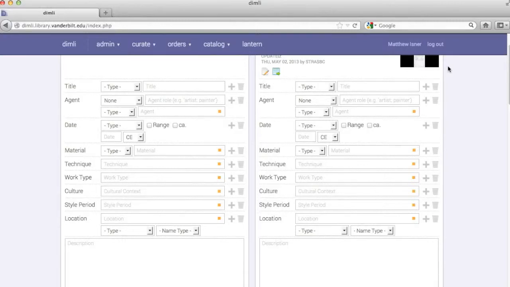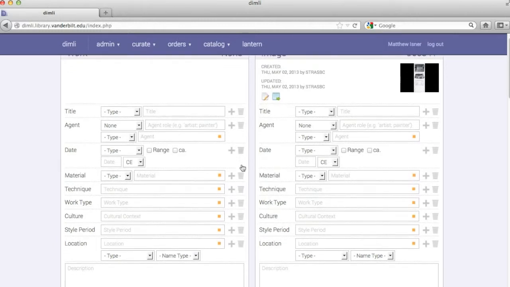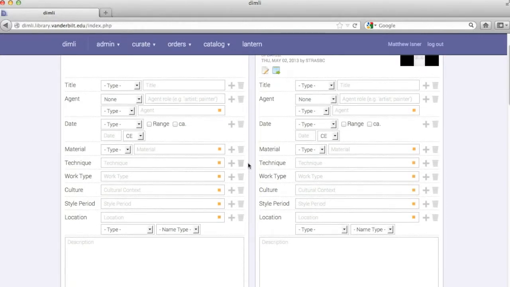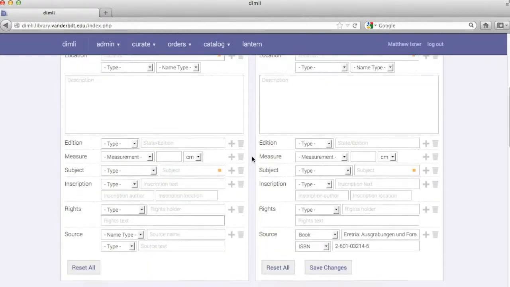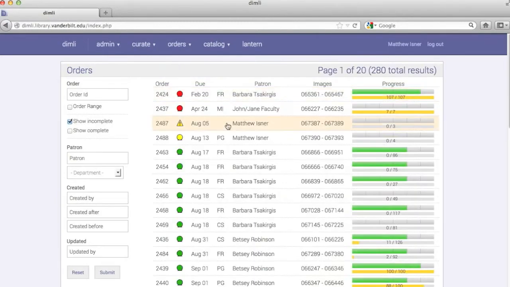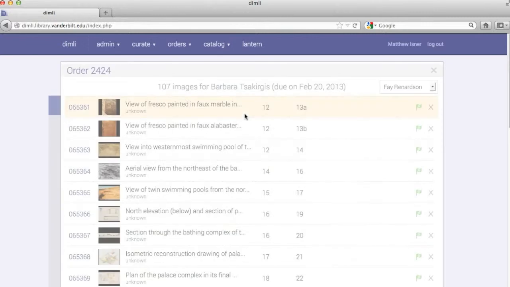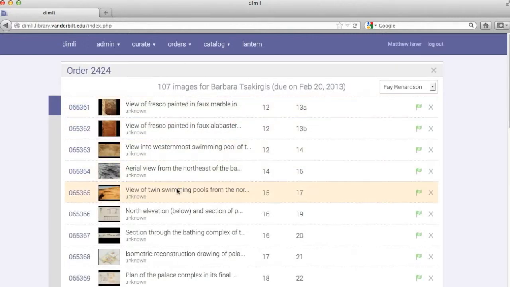Last time we jumped into a brand new image record, and rather than associating it with an existing work record, we created a new work and we were going to catalog those two blank slates alongside one another from scratch. Now, rather than do that for the purposes of demonstration, let's go back to View Orders and find an order that already has some cataloged images so we can take a look at what a cataloging record might look like. And this will help us to better demonstrate some of the features of the cataloging interface.